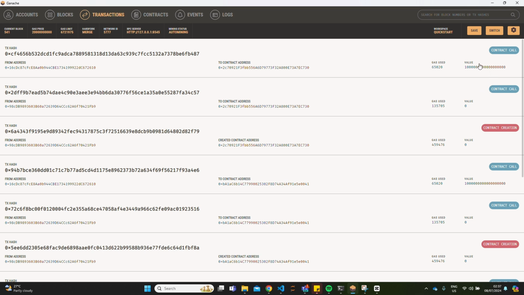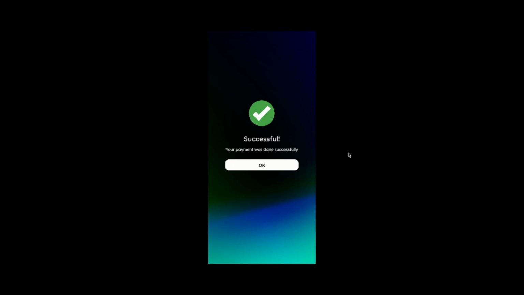Blockchains are decentralized, meaning they are not controlled by any centralized entity. Instead, they are run by a network of individual users, and hence they offer transparency and at the same time efficiency. Once the transaction is complete, you see a success page confirming that your payment was processed successfully.